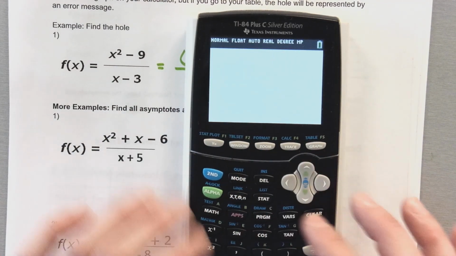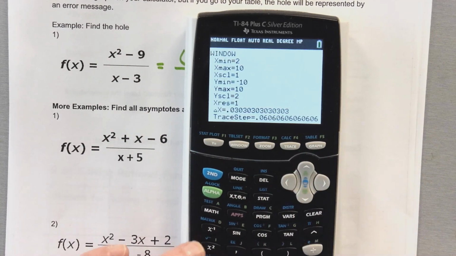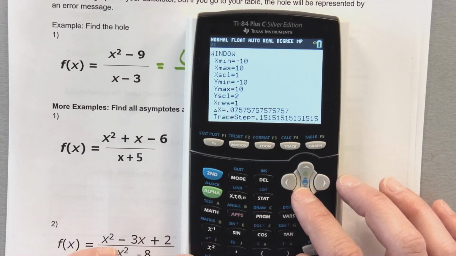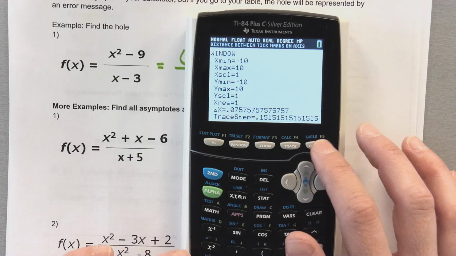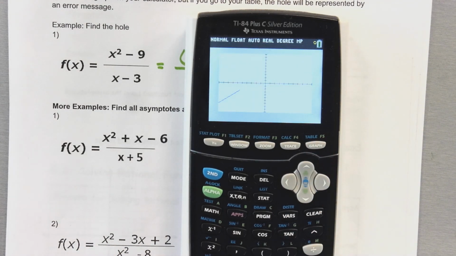Oh, this one doesn't have that on it. Okay, just kidding. Hold on, I'm going to fix it myself, because it didn't want to let me do what I wanted to do. Okay, there we go. Alright, so here comes my graph.